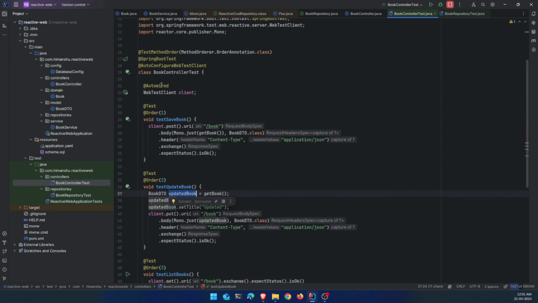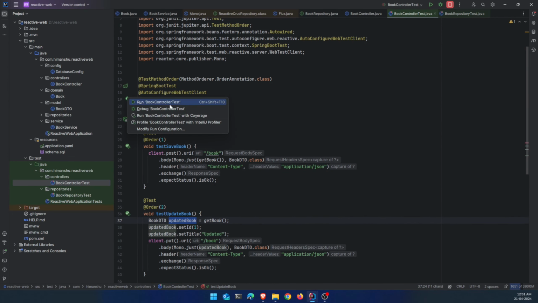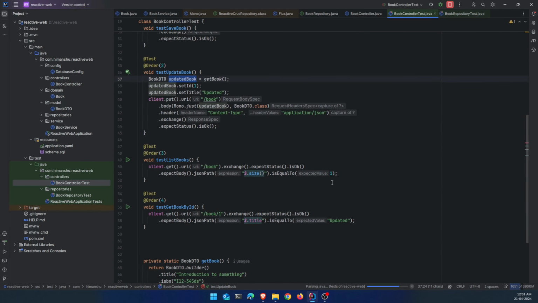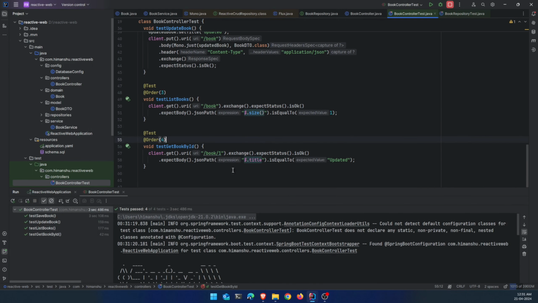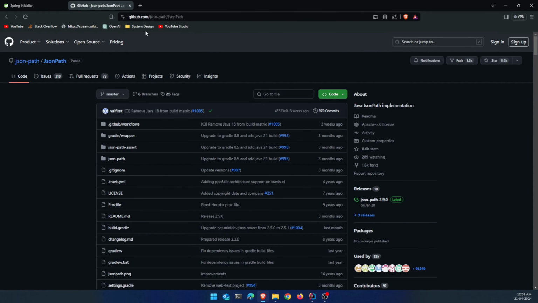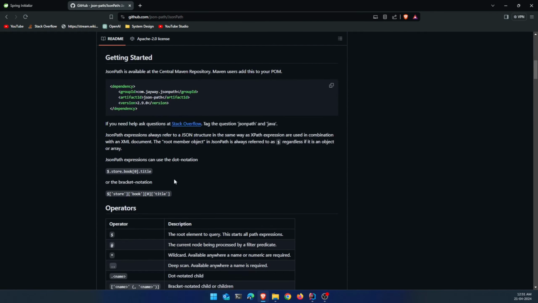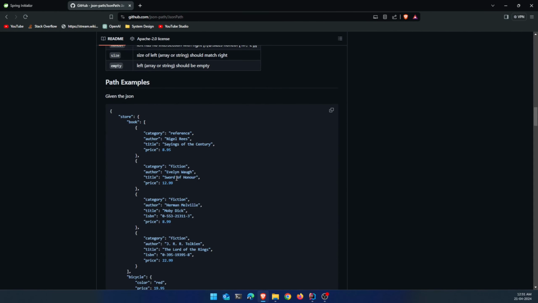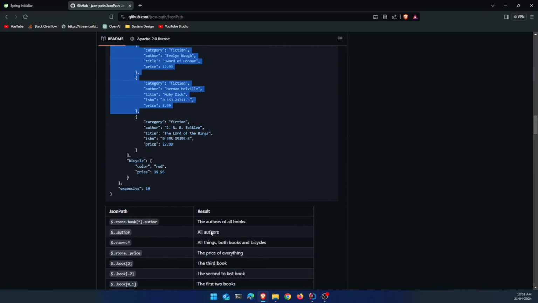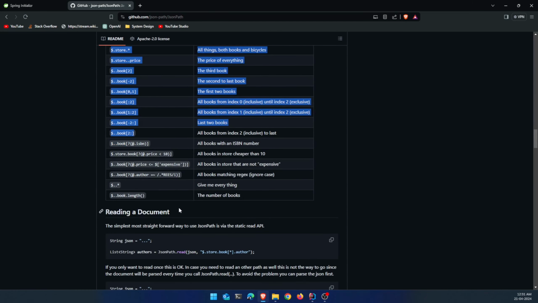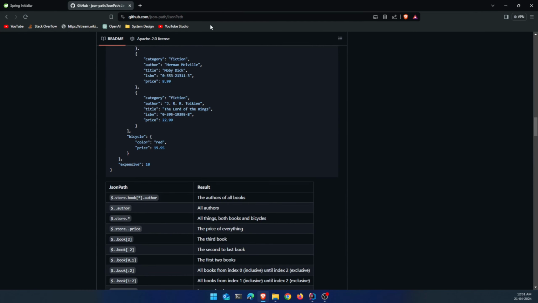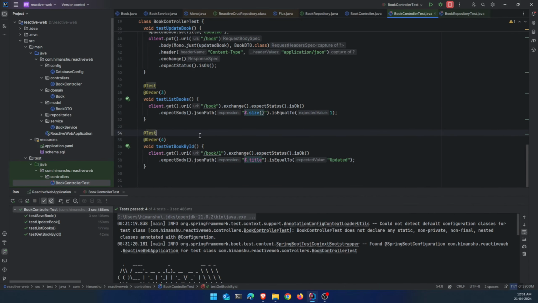Okay, and then let's run our test, and we're still left with the delete one, but let's see how these behave. All right, and this JSON path thing you can check in the JSON path GitHub repo. They have given a nice example in their readme itself, like given the JSON is this, you can perform queries based on these paths. Okay, so get back to the code here.